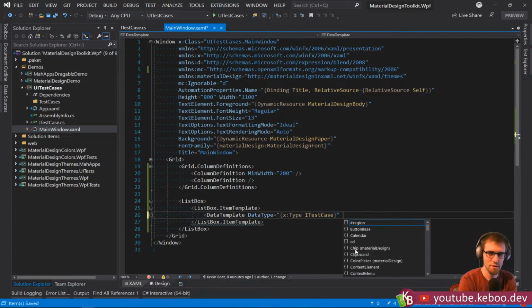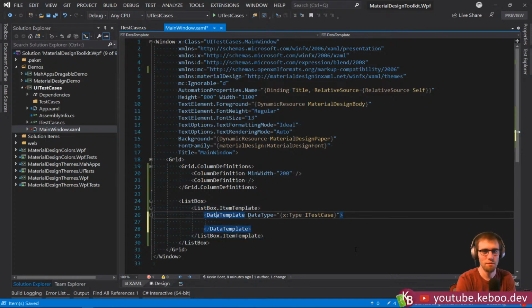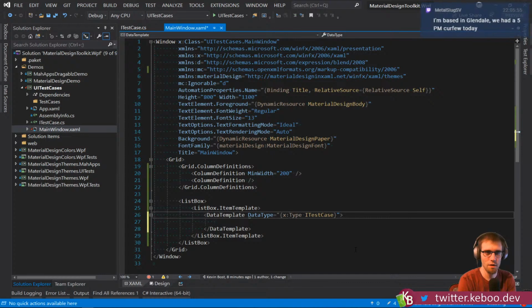Test case. Something like that, maybe. Yeah, something like that. That is not going to work.